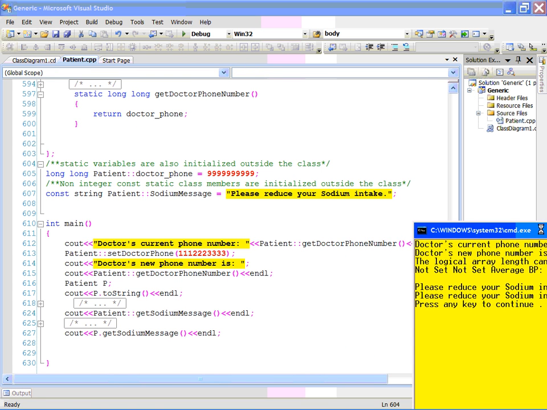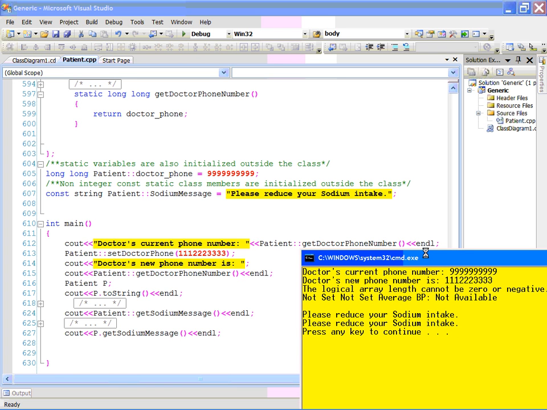Doctor's phone number was set to this value, so the first line prints doctor's current phone number as 9999. Notice no object has been created of patient type, so this is to prove that we have access to static members without creating an instance. Okay. Then I set the doctor's phone number to this new value, 111-222-3333, and then the doctor's new phone number is printed by this line here.